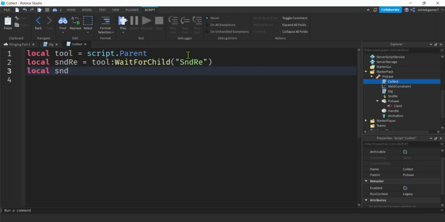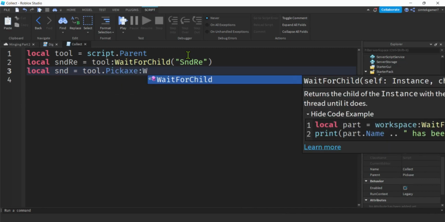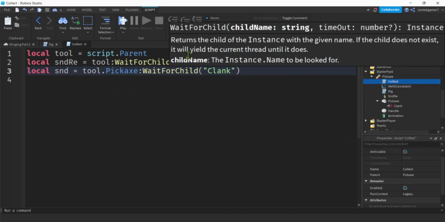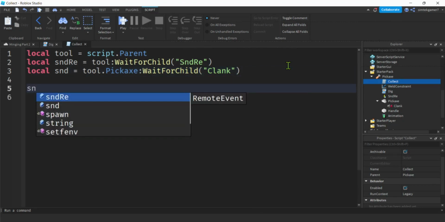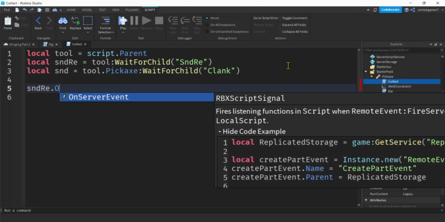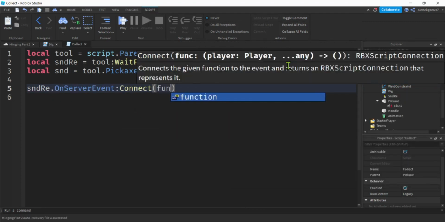We need the sound itself. I'll just say SND for sound. Tool, I put it on the pickaxe, and wait for child, we called it clank. This name must match that name. Remember, I changed it, right? Capital C. Capitals matter.